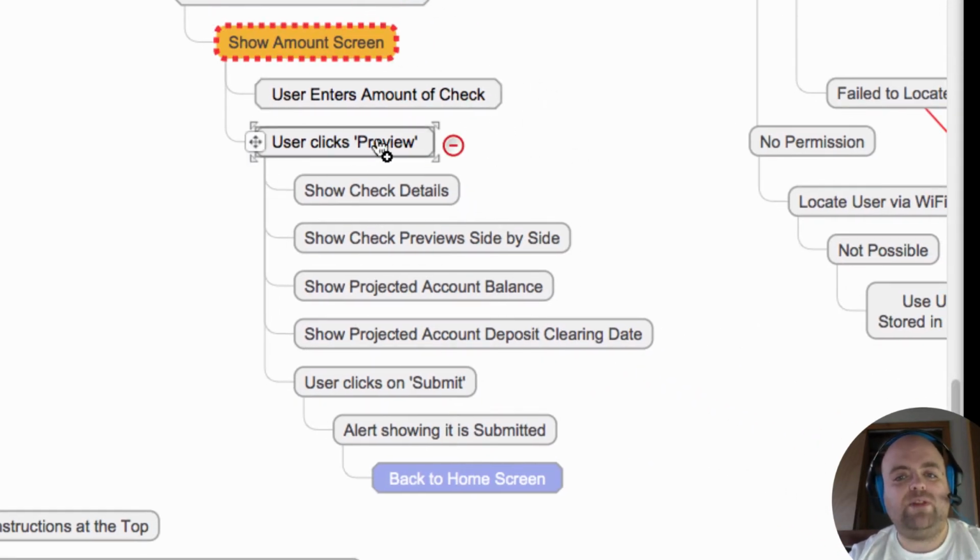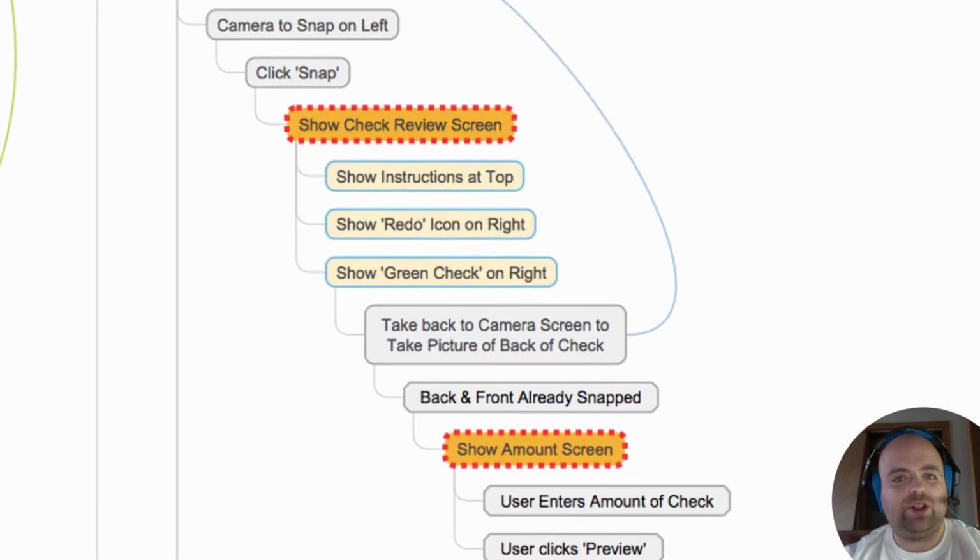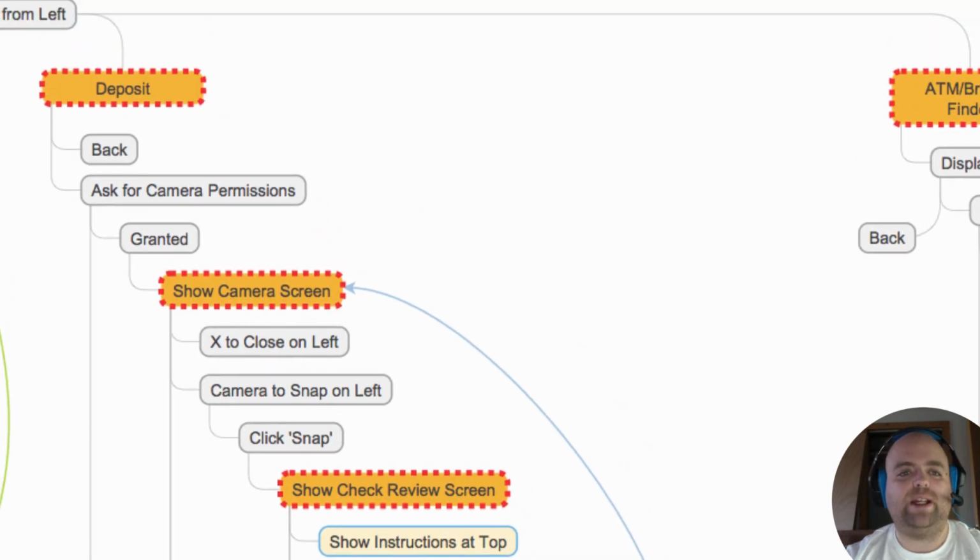They can click on preview, which will show the check details, show the check preview side by side, show the projected account balance, the checked account balance deposit clearing date, as well as the submit button. Once the user clicks on submit, it'll show an alert stating that the check was submitted and take them back to the home screen where they should see a transaction pending. So that is the standard to deposit a check via mobile banking.